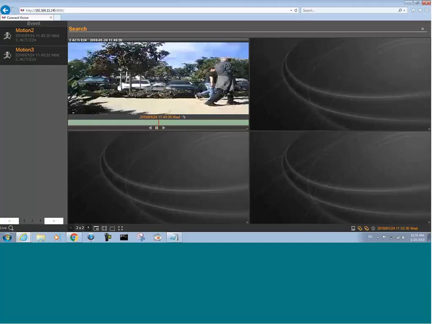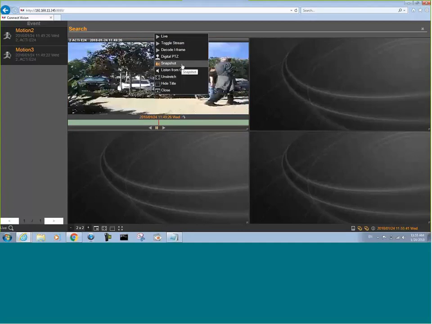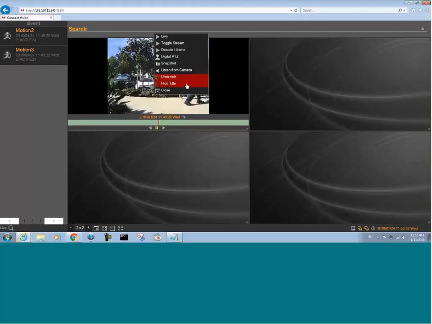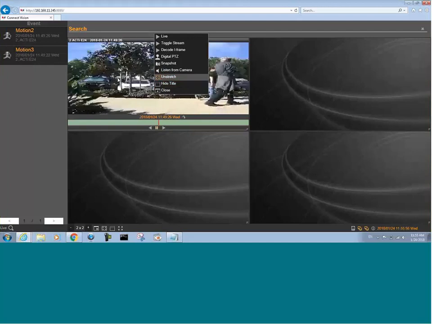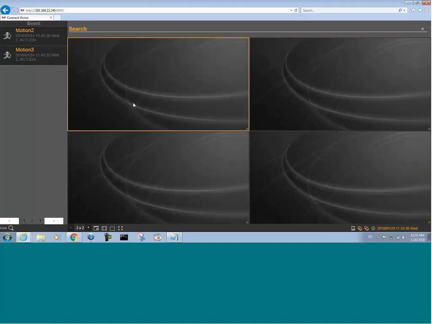And of course, if you right-click on any of the cameras in the live view or the playback, you'll be able to see your various options, you know, creating snapshots, turning on the audio. If you want to change the formatting of how things look, you know, unstretching, hiding the title, etc. So that's about it for the event search.